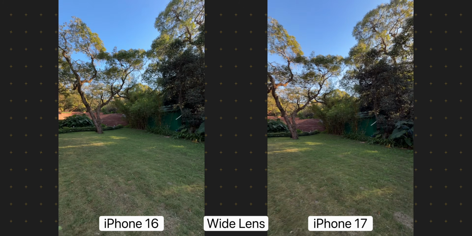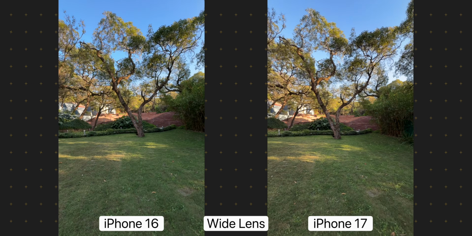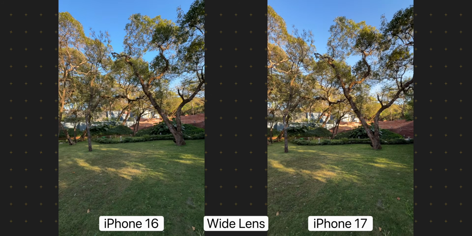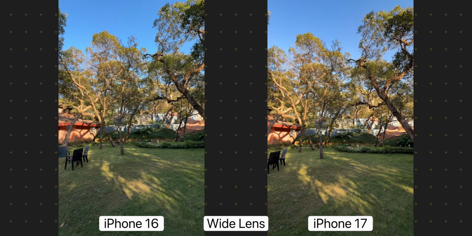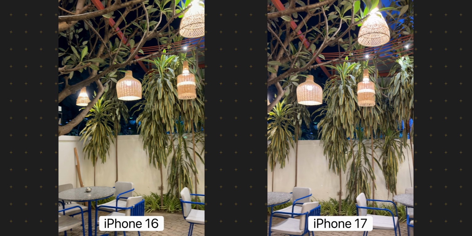But remember that iPhone 17 comes with 256 GB of storage, whereas the iPhone 16 comes with 128 GB. And if you plan on shooting a lot of videos, you will need the extra storage which the iPhone 17 offers. Low light videos also look amazing with very little noise in them.